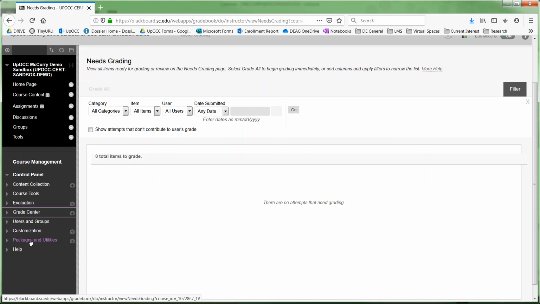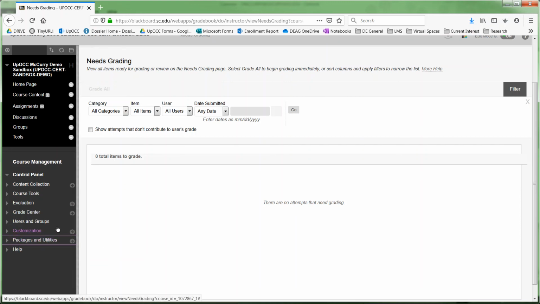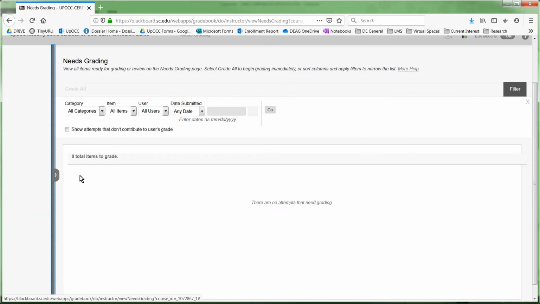Customization we won't look at today. Packages and utilities, just to note that the course copy, I think we have some new information on doing course copy when you're ready to take the content of your draft course or Sandbox course and copy that into an actual course. You can use that course copy tool. But that's it pretty much for now. I just wanted to show you some of those basic things to get you started.